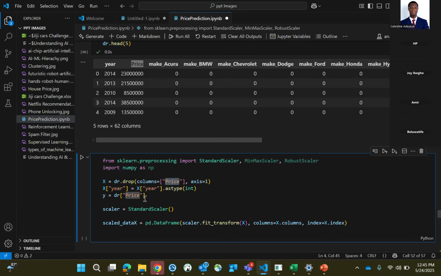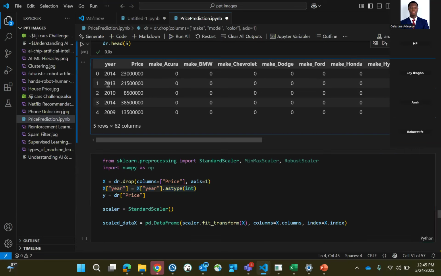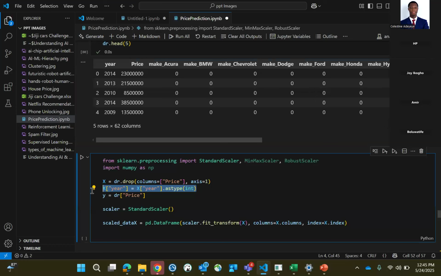Now I'm just saying convert this year, convert it to integer. That's what this line is doing. Then the price is the target. So y equals the dropped price. The price that I dropped here, I put it in y here.